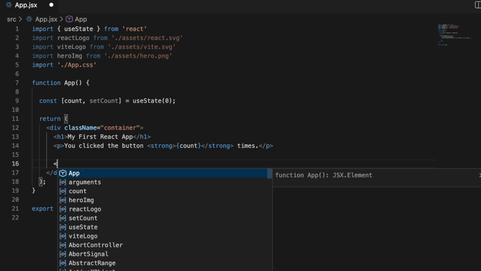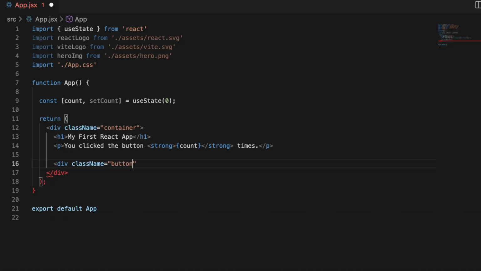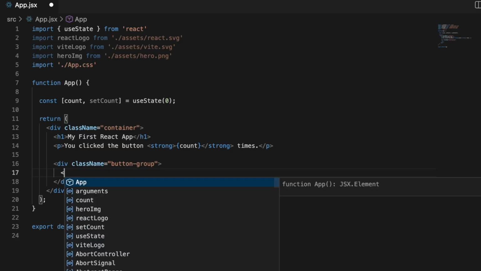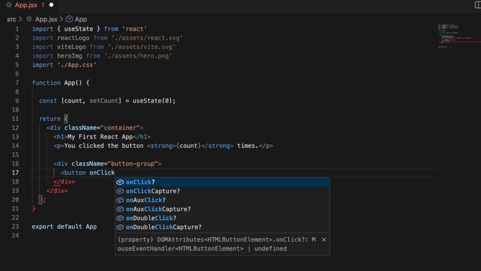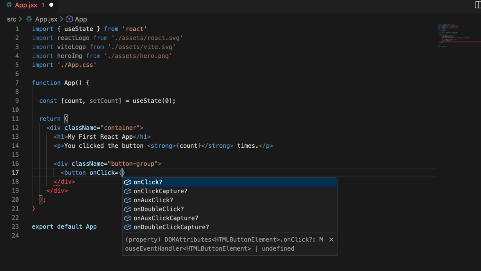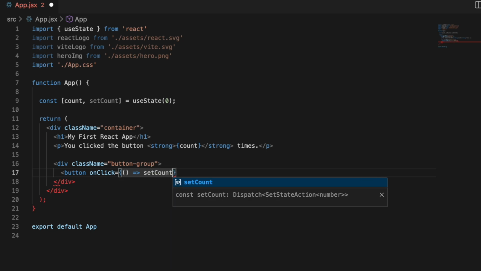After that, we will create another div with a class name button-group. Inside this section, we will add 3 buttons. The first button will decrease the count by 1 when clicked. The second button will increase the count by 1. The third button will reset the count back to 0. When you click any of these buttons, the state will update automatically, and React will re-render the UI to show the new value without refreshing the page. Finally, we will export the App component as the default export so it can be displayed in the browser.